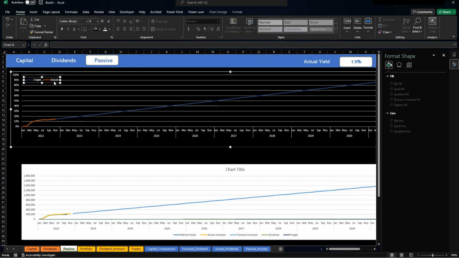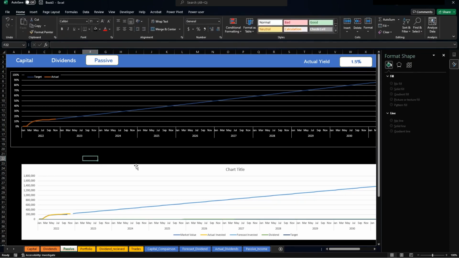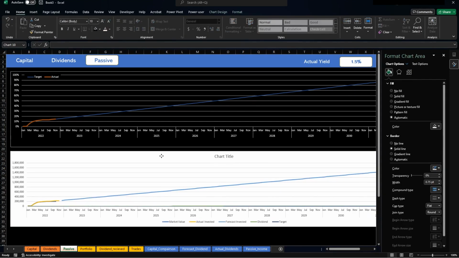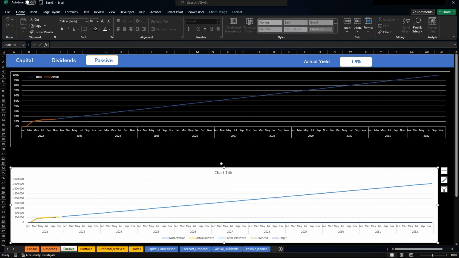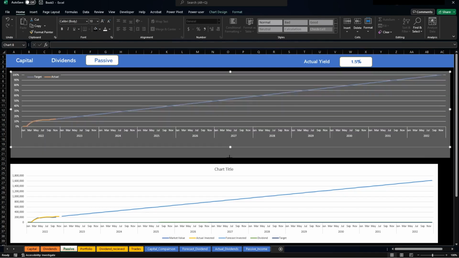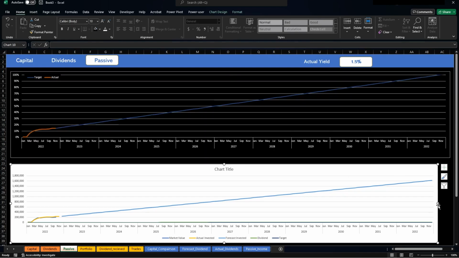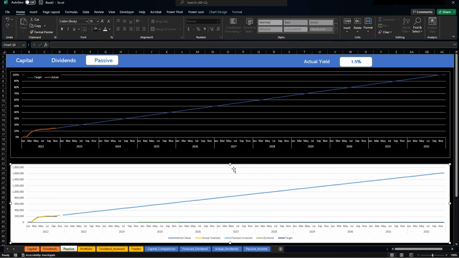I might also give this a black background just so it pops a bit better, so it stands out above the chart lines. There we go. For the one below, this will be focused on capital instead of dividends. So I want to move that up a little bit, share the spare space, move that across a little bit, and delete the header.